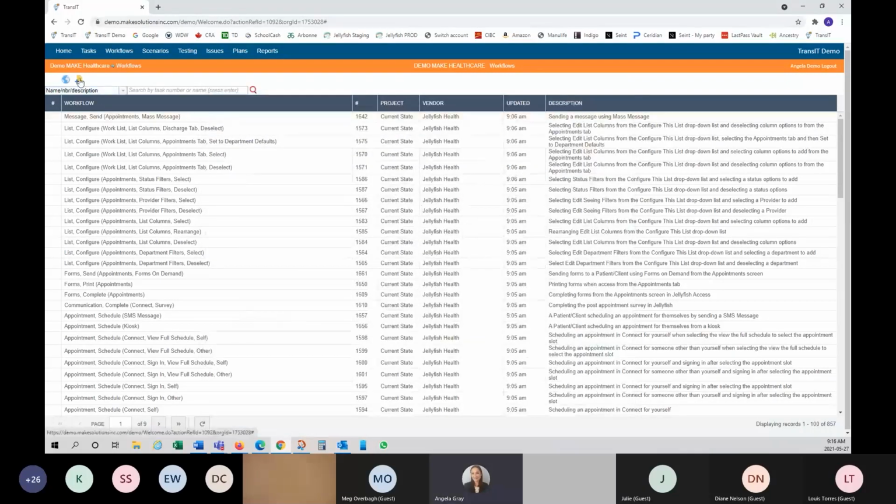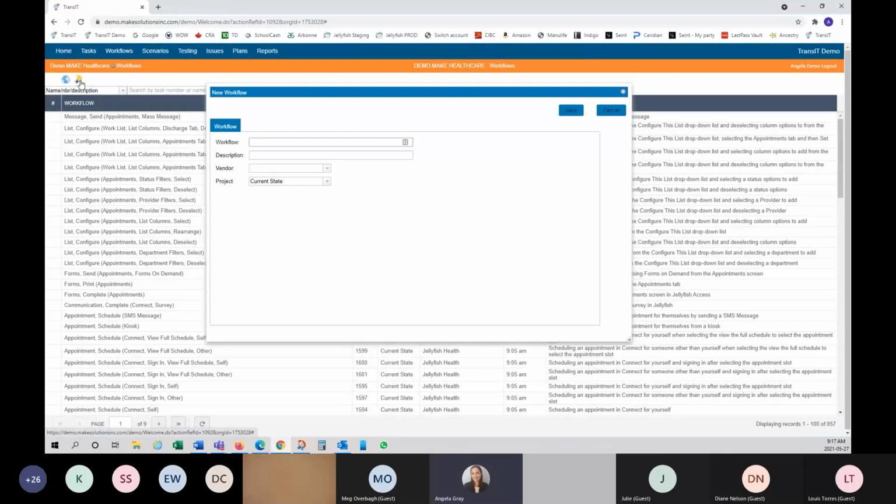If I want to create a new workflow, it's still the same create icon. You can still give it a description, select the vendor. And if you wanted to select a different project than the one that you were under, you can select the project that you want. And click save.